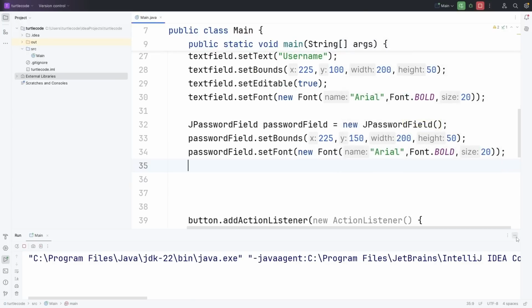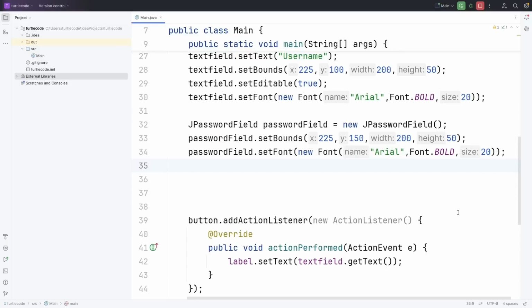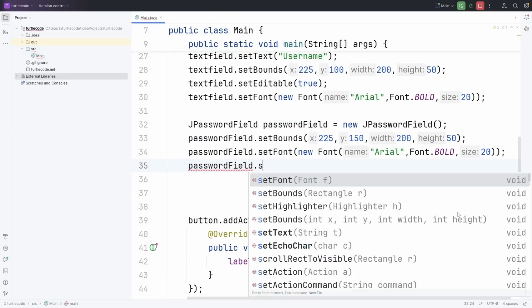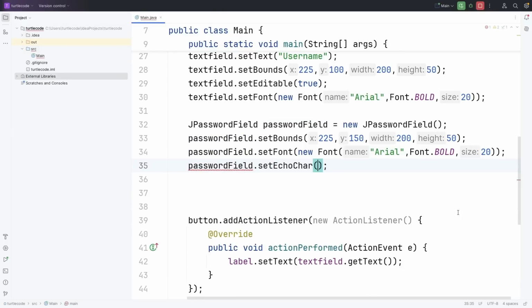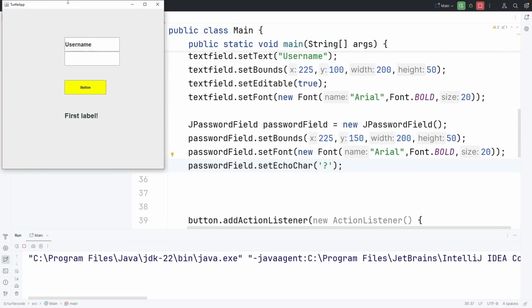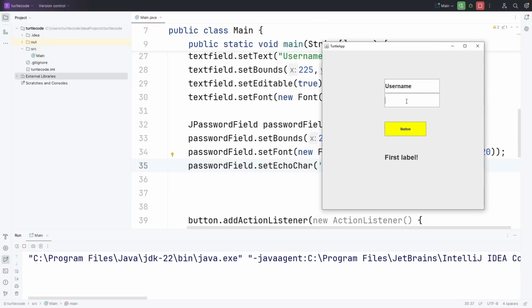We can change this. I will use a question mark instead of asterisk using the setEchoChar method. A question mark is shown for each character.